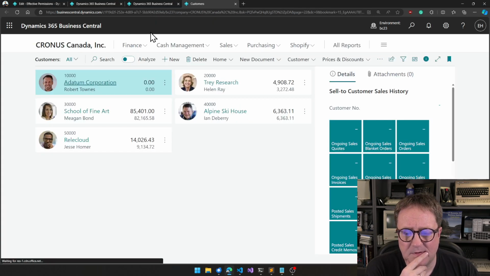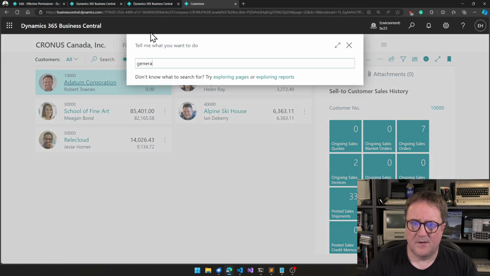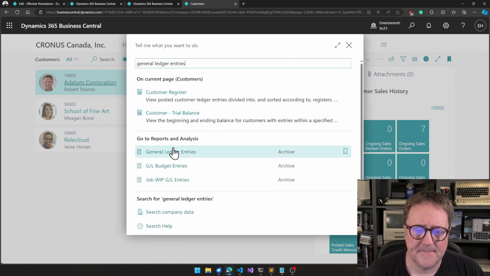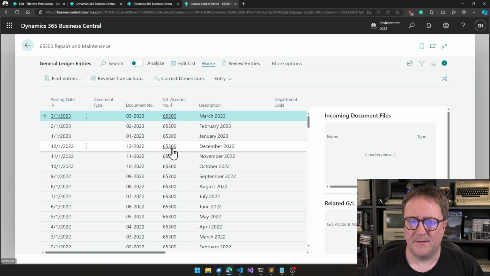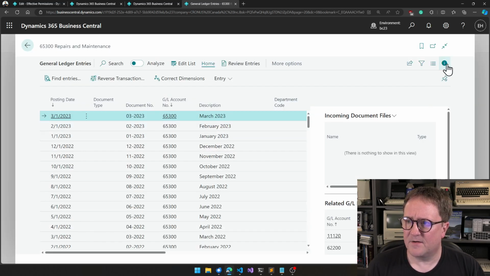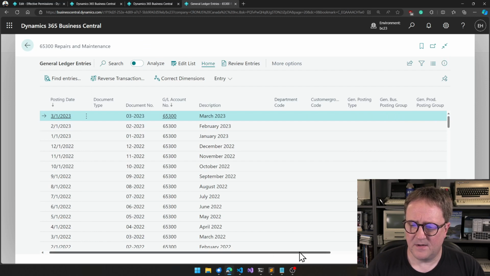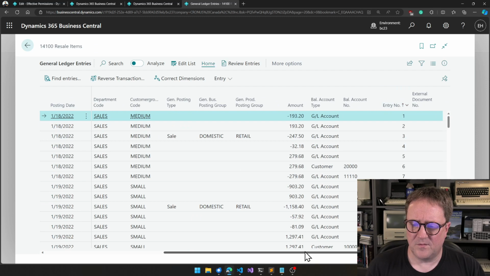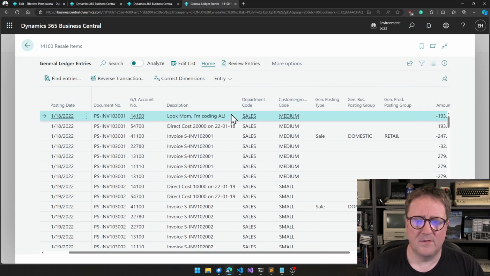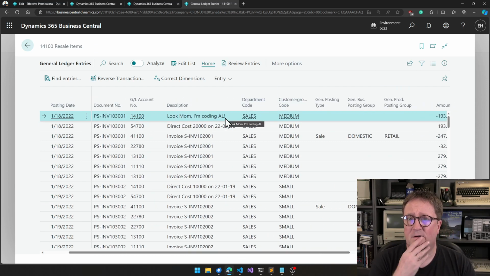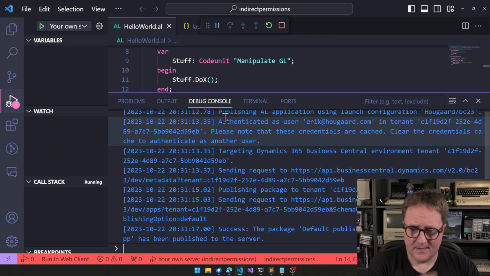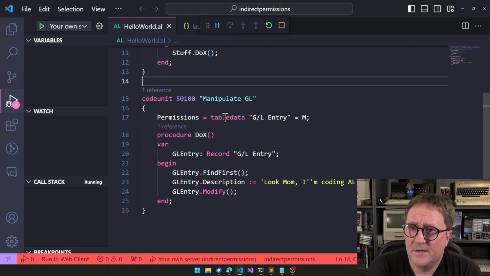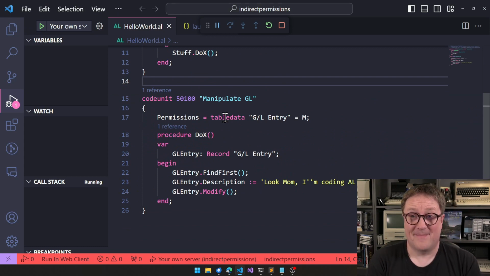Come on, Business Central. No errors. General ledger entries. And let's get rid of this thing and sort by entry number. Scroll back. Oh, look, Mom, I'm coding AL right there. So I managed to modify the GL entries. So that is indirect permissions.